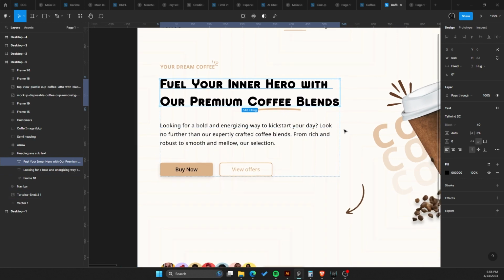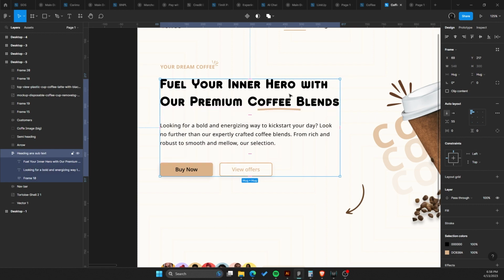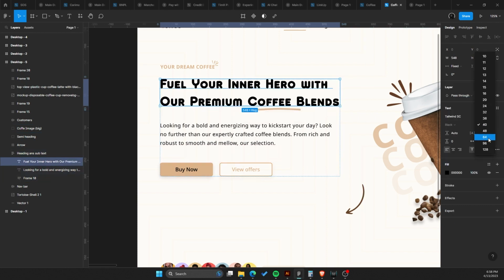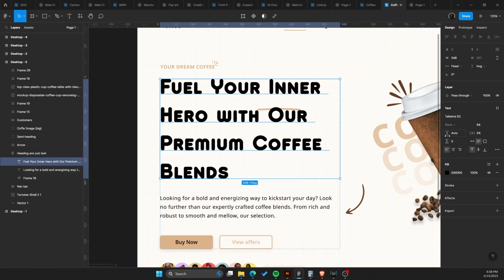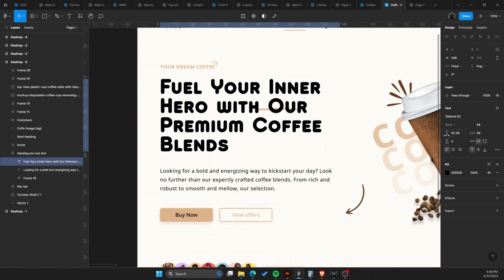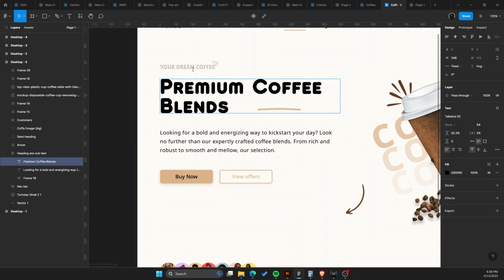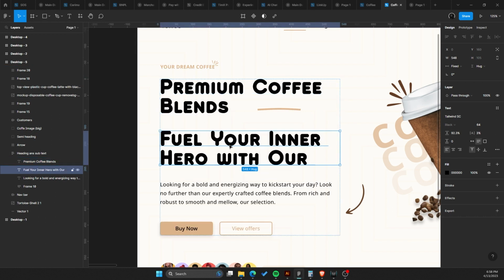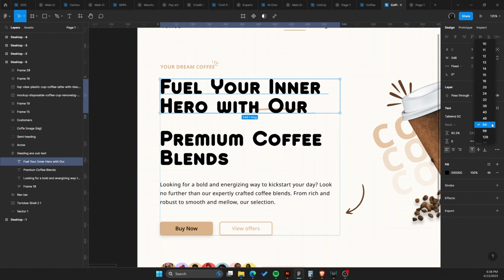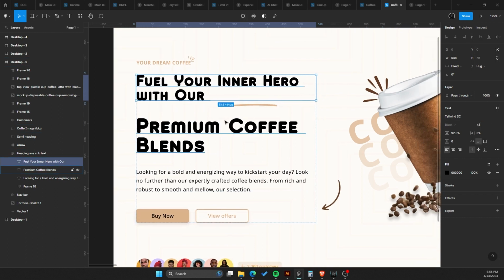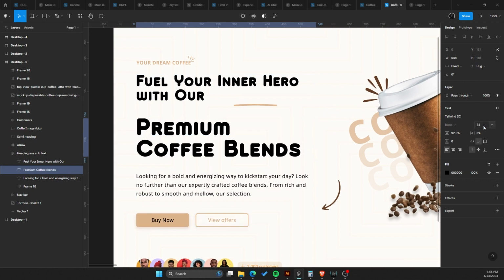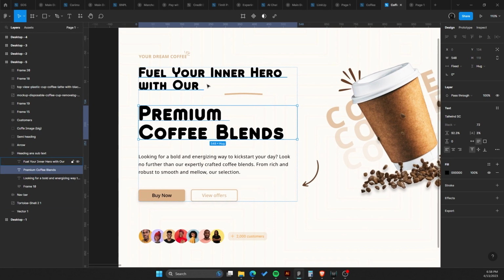Another thing we could do is to strike more hierarchy in terms of size. We could create more tension with the design by increasing the font. I see premium coffee blend. This is really important to me, but this part here does not feel important to me. So I could reduce the size of that, and I could even increase this, say maybe plus 8, add an extra 8, increase it to this point.